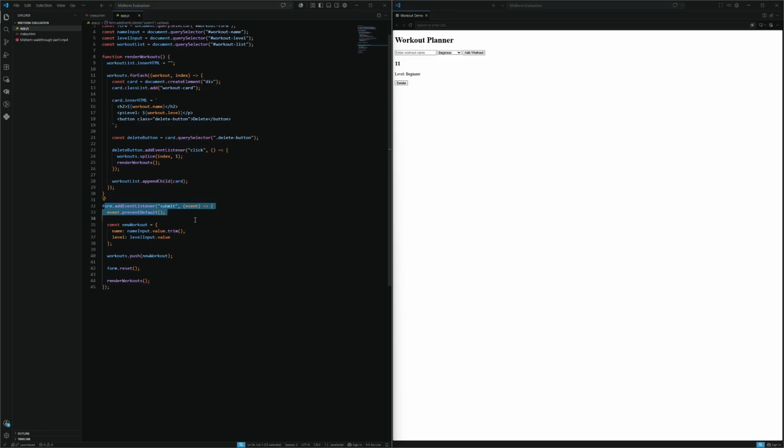So here I add a submit event listener to the form. This function runs when the user clicks the add workout button. And normally submitting a form reloads the page. Event prevent default stops that default behavior. This allows JavaScript to process the form without refreshing the browser.